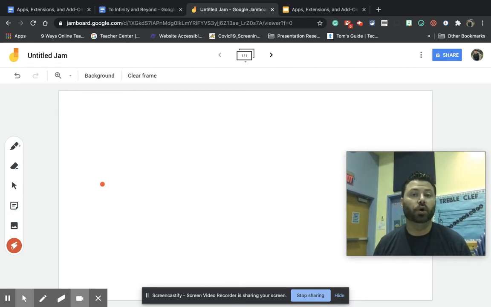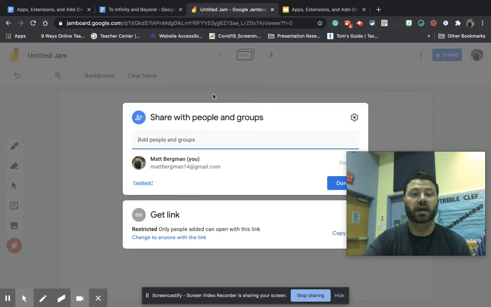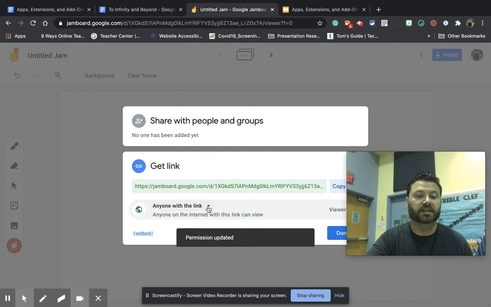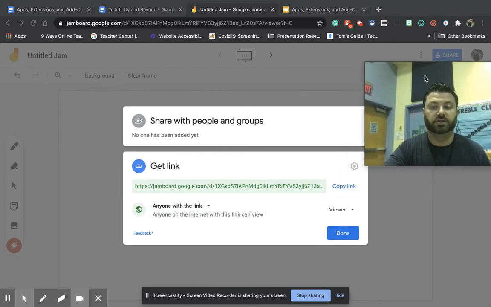As far as working with students with this, you could show this on your screen if you'd like, or you could have students collaborate with you on this document, much like you would with a Google Doc. If you wanted to do that, you can simply go up here to share, and you can share with specific people. You can type in the names of specific people if you'd like, or if you want to just share this as a general document, much like you would with maybe a collaborative Google slideshow or Google Doc or Google Sheet that you want everybody to have input on, you can change right here who has access to it.